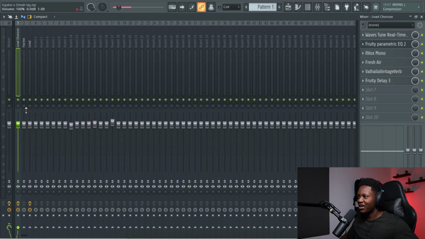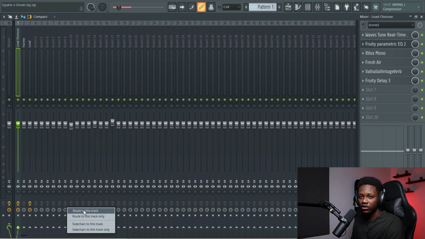The last thing we're gonna do now, guys, and it's a game changer. We're gonna add a doubler to make the vocal sound bigger. First, let's just route our lead vocal into this. Let's choose this one, like route to this track, not this track only. It's like taking a copy of the main signal.